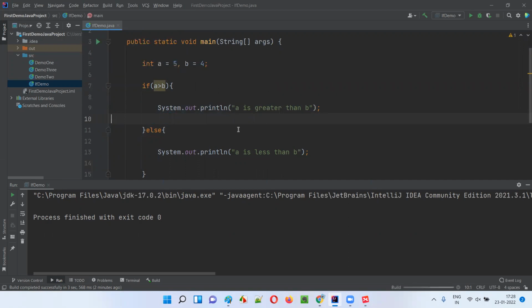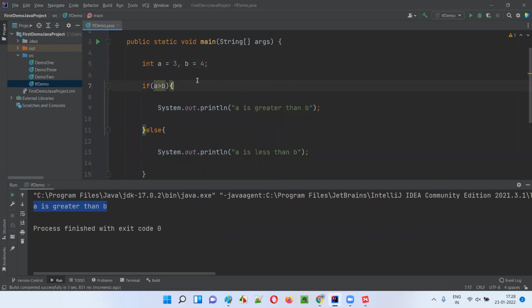This time a is greater than b, that is, the statement inside the if block will be executed. You see, "a is greater than b" got printed. Now if I change this value to 3, a is equal to 3.